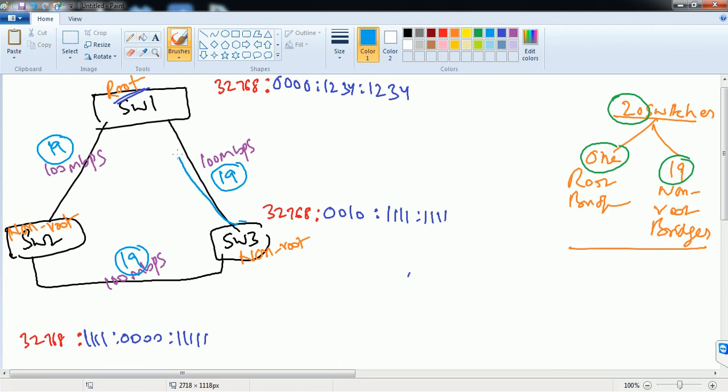So if I go from this side, what is the cost? The cost is 19. And if switch 3 goes from the other side, the cost is 19 plus 19, 38. So from this side the cost is 19, and from this side the cost is 38. Which one is the least? This is the least, which means this particular port is going to become the root port. This port is the shortest path to the root bridge.